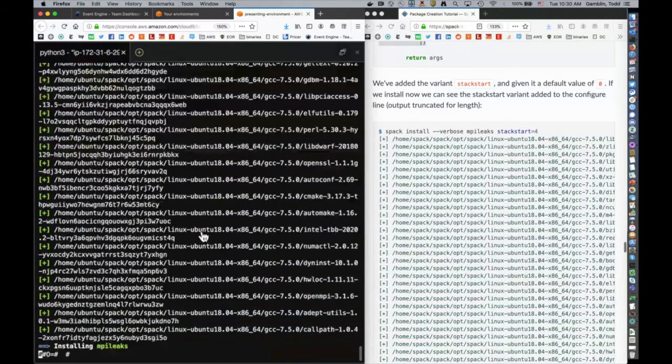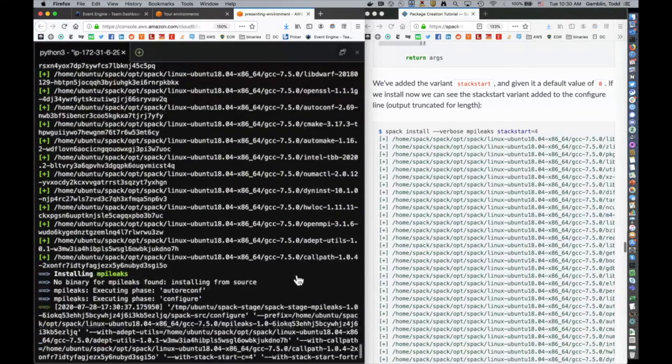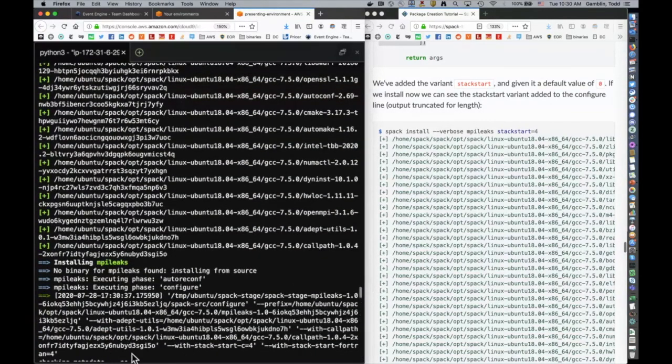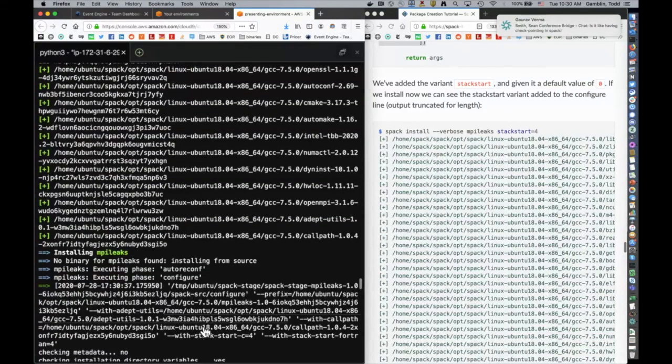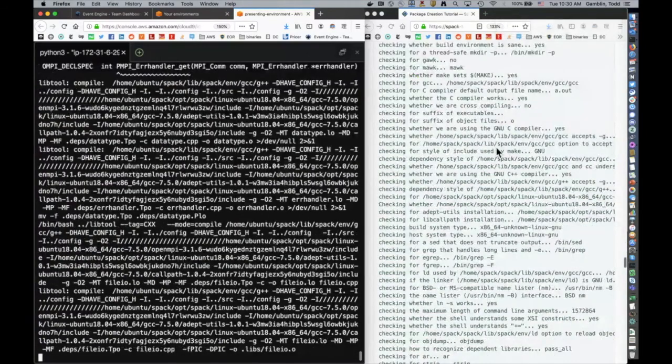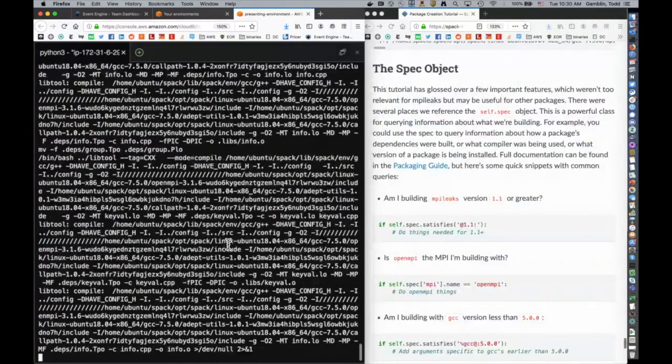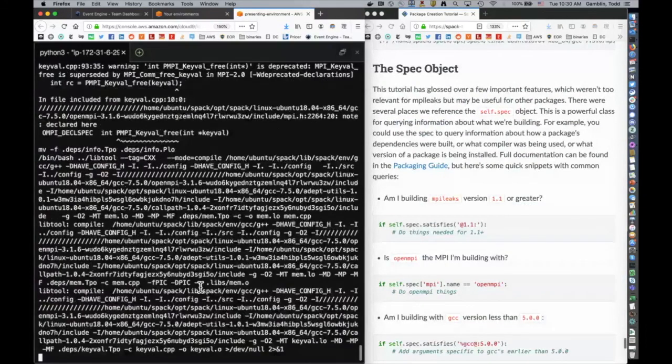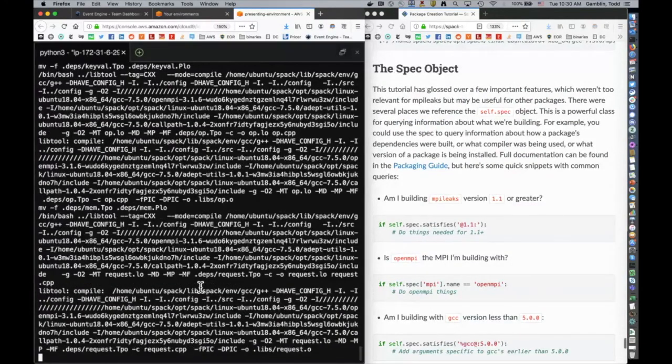And what you can see is it says all that stuff is installed. And now you can see that it added the stack_start C and stack_start Fortran options to the configure line as well. So there's that. And if we let this thing build, it's going to go on to the end. We'll scroll down here. And we will get an install that has the stack_start variant set.